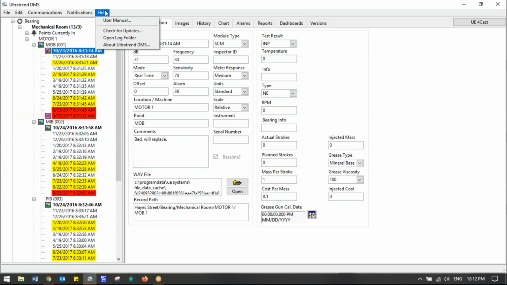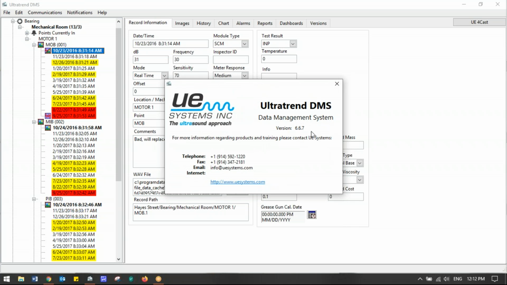And then about Ultratrend DMS, this is version 6.67, and then how to reach us if you have lost our phone numbers, and even an email if need be, or website, I'm sorry, and the email info@uesystems.com is right there.